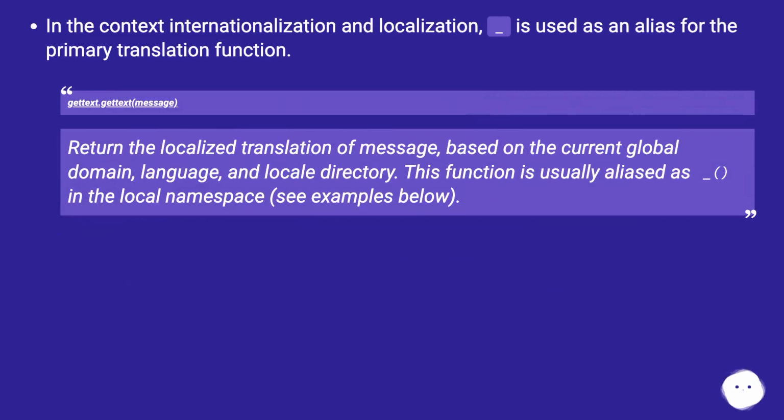In the context of internationalization and localization, underscore is used as an alias for the primary translation function. gettext(message): Return the localized translation of message, based on the current global domain, language, and locale directory. This function is usually aliased as underscore in the local namespace. See examples below.